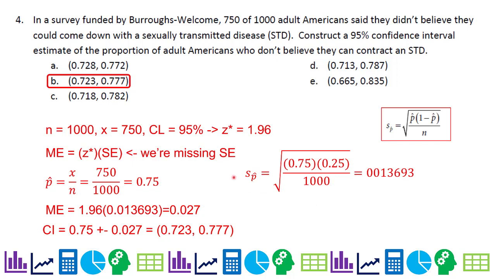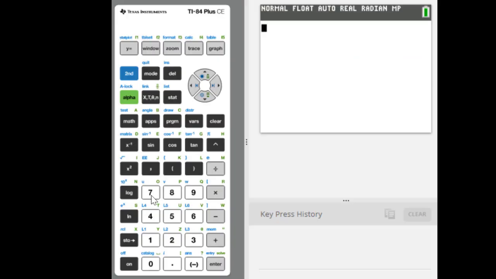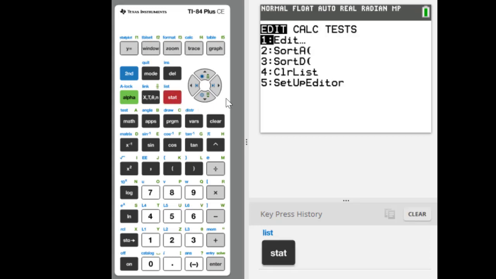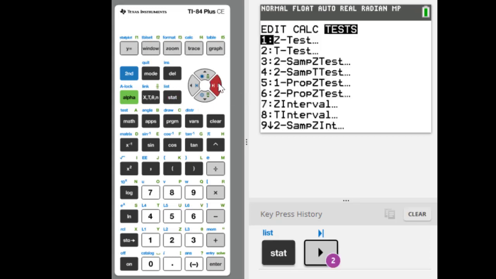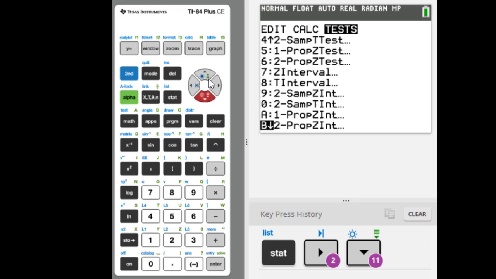Now I'm also going to show you how to use the calculator to get this value. So to do a confidence interval quickly, you're going to go stat test. I know you're like, it's not a test. It actually is. It's a one prop. It's really called a Z interval. A one proportion Z interval.